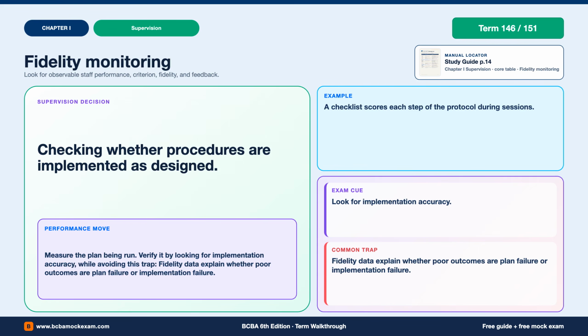Fidelity monitoring. Fidelity monitoring asks whether the plan was implemented as written. A common wrong turn is blaming the plan before checking implementation. In plain English, it means checking whether procedures are implemented as designed. Here is how that shows up in practice. A checklist scores each step of the protocol during sessions. This is where the close answer choice is separate. The STEM has to give you implementation accuracy. That gives you the quick version. Measure the plan being run.